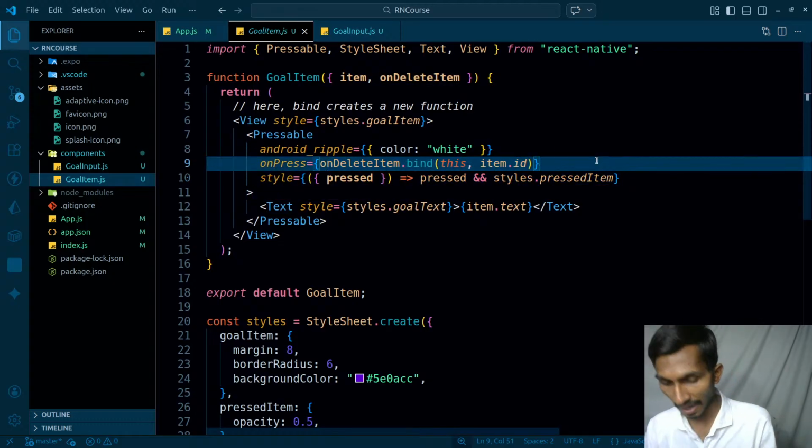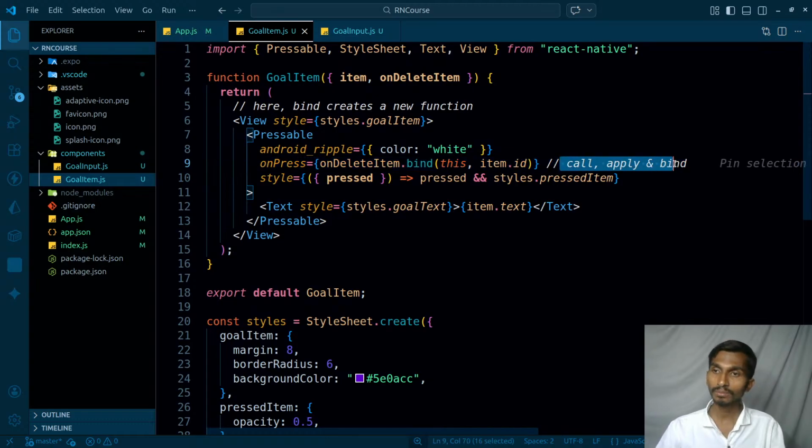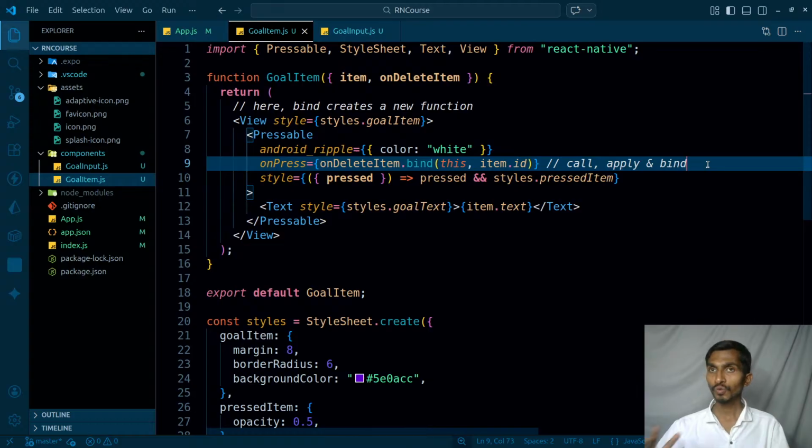I will talk about this in detail. There is something called call, apply and bind, and these three methods are what I'm mainly going to talk about here. Call and apply are used for calling functions. Bind is used for creating a new function, and then you can call that function. Let me talk about what bind exactly does over here.